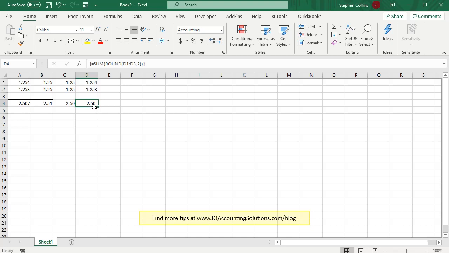So there you go. That's how you can deal with some common rounding issues in Excel. Hope you found that useful.